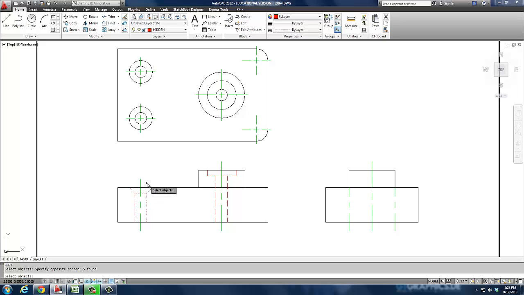Now I'm going to hit enter because I'm done selecting. I'm going to pick right here where the object line and the center line cross, and I'm going to bring them right over here to where the object and the center line meet, and then one more time where the object and center line meet there. There we go. That's simple. I'm going to repeat the process one more time.